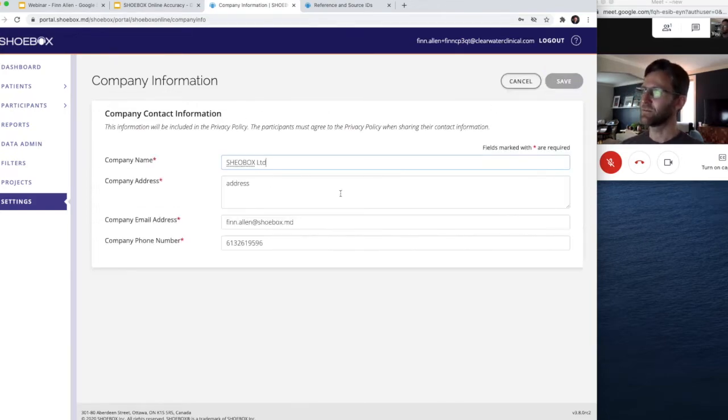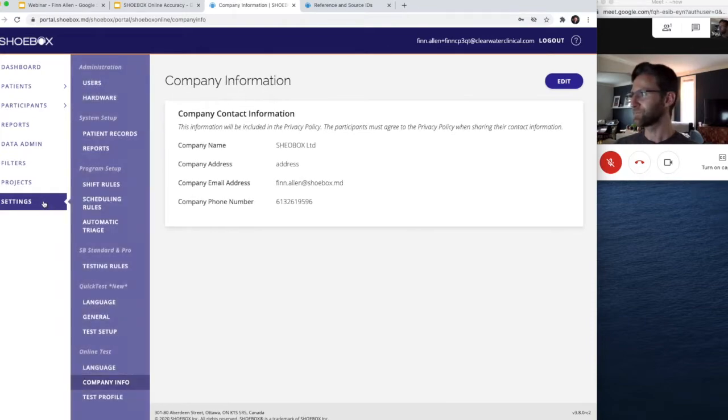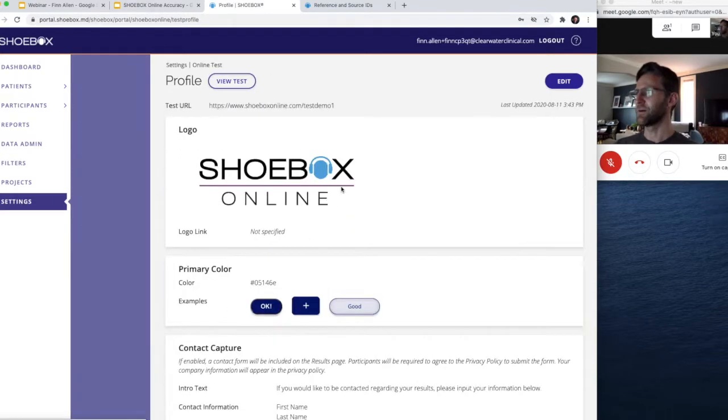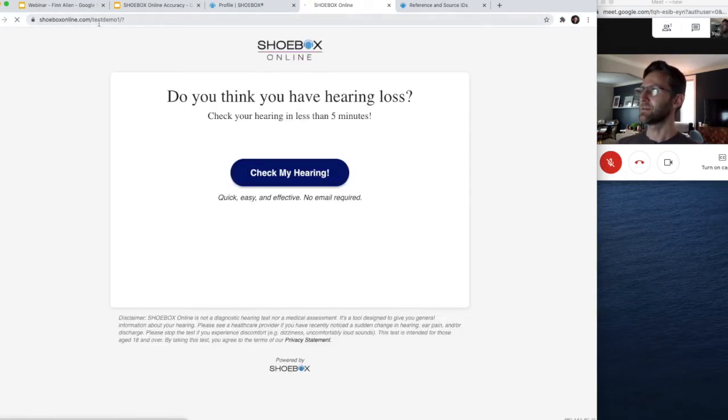All you have to do is come in here and put in your company name, your address, and your details, and then click save, and they will be stored along with the privacy policy. I'll show you where those details are. So if we go back to test profile, I'm going to click view test, and our test is going to launch. You can see here it says test demo 1.